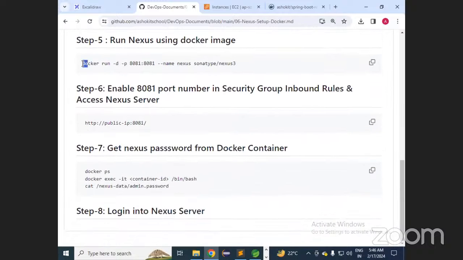What is this one? Can you read this one now? docker run -p port mapping, name for the container, and this is the Docker image. Nexus server we executed as a Docker container. SonarQube server we executed as a Docker container. Now Spring Boot application we are going to execute as a Docker container.